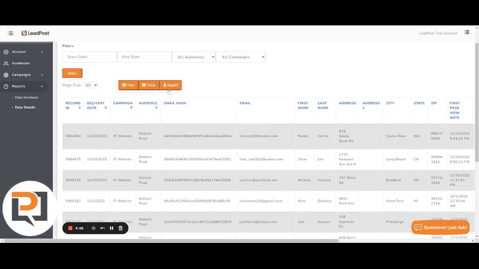If you wish to export this data at any time, you can also click the Export button, which will export the selected data based on the filter criteria and fields selected to a CSV file.